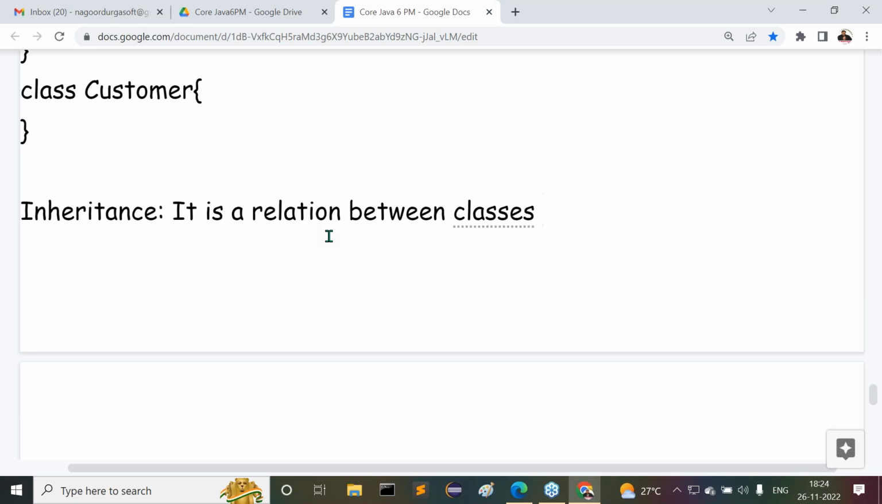For the sake of reusability, we need some relationships between classes. Say for example, I have taken 10 classes, and in all 10 classes I require the same variables and the same methods. If I provide the same variables and methods in all of them, the duplicate code automatically increases. To reduce the duplicate code, we need to define an inheritance relation. How we are going to reduce the duplicate code, I will give that information to you, don't worry.